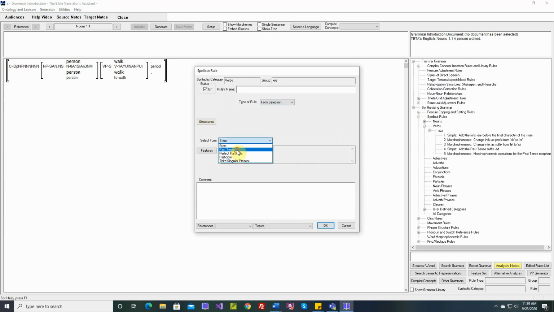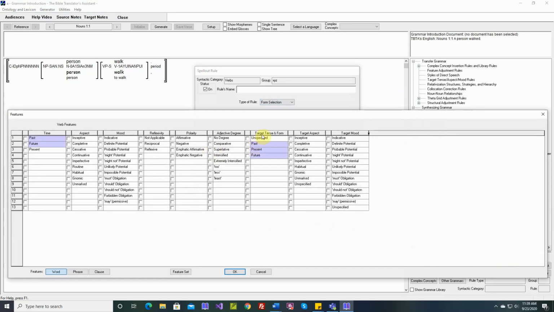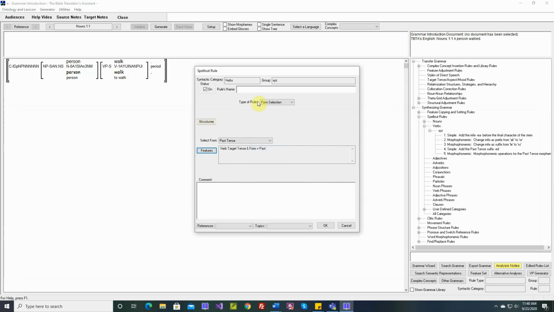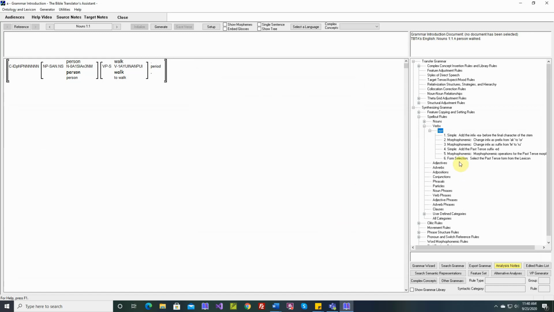So let's write a rule that will choose the past tense form from the lexicon whenever the verb, target tense, and form is set to past. Select the past tense form from the lexicon. Now by default, the rule is added at the end of the list.